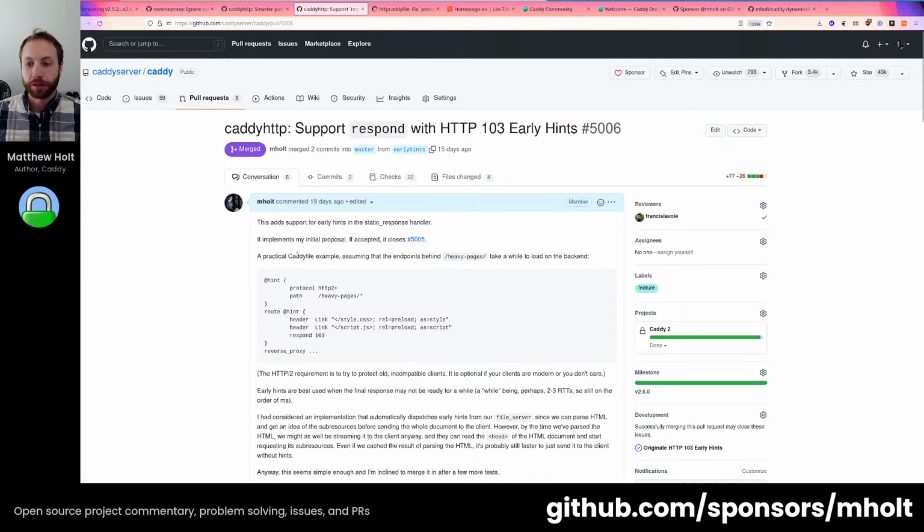In Caddy, you can also originate these 103 responses. So for example, if you know your client will likely support 1xx responses, and you know it's going to take a little while for the page to be generated, you can respond right away with some link headers saying, hey, you need this style sheet, you need this JavaScript, and just write that right away. So that also works now within Caddy. You can use the respond handler for that.